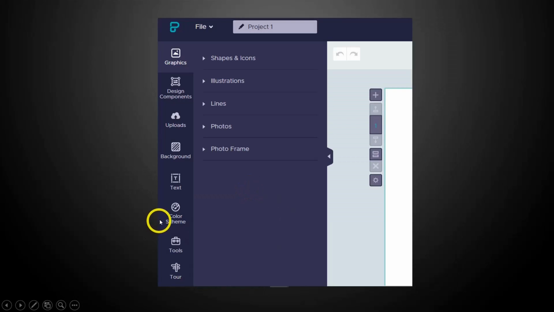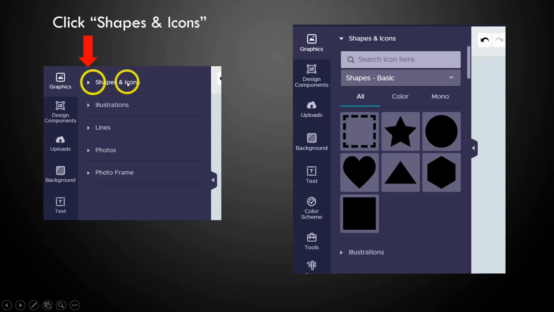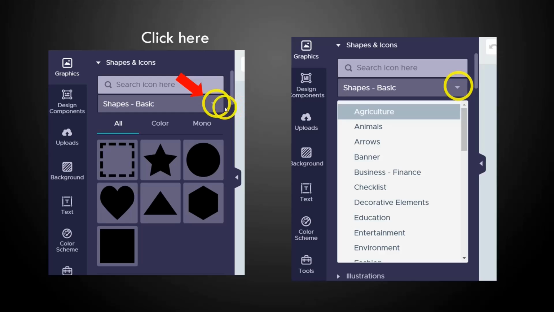Now let's take a look at the left side of the interface. There are many tabs. We'll introduce from the first one. First tab is Graphics. Click Graphics, and features are listed here. First, click Shapes and Icons. You can click Search bar and type anything you want to find and press Enter. For example, if I want to find an icon of shrimp, just type shrimp. Or you can choose from categories. To choose from categories, click here, and you will see a list of different categories.